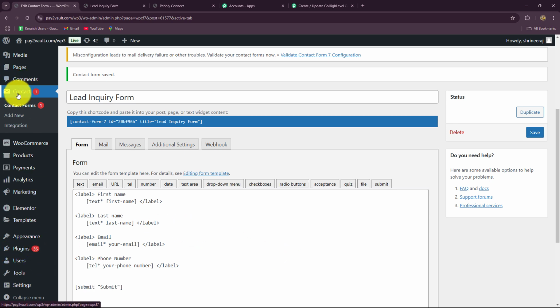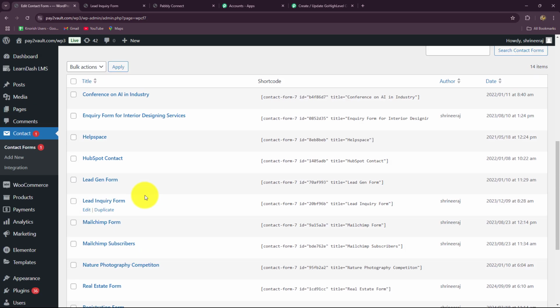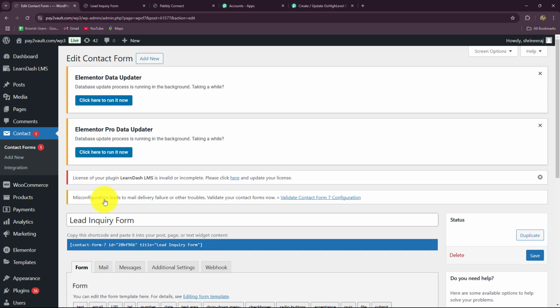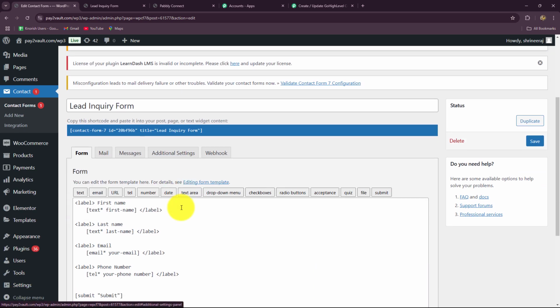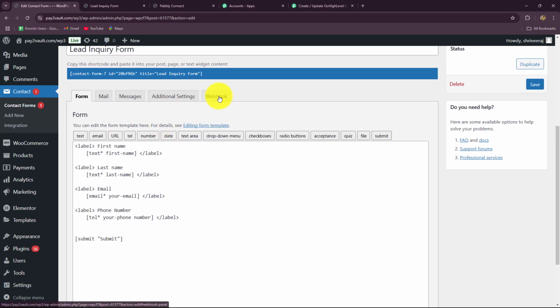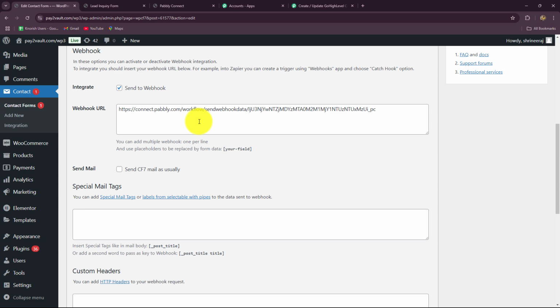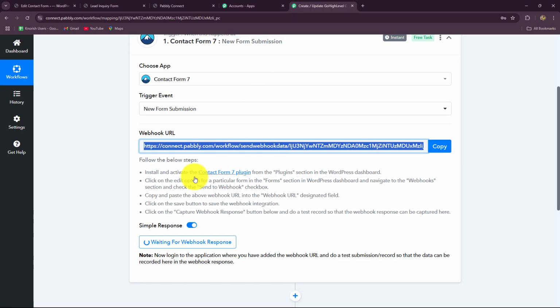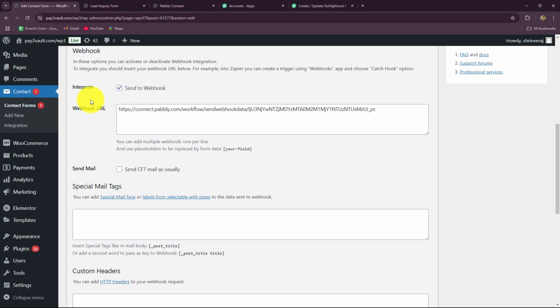Now I'm going to go to the forms. These are all the forms I have created for different purposes. For generating leads for my marketing agency, this is the lead inquiry form which I have created. Let us open that. In a similar manner, you have to select the specific form which you want to connect. After coming to the form, you have to go to the webhook section. Here in the instructions it says that you have to check the box, integrate, send to webhook. I have already done that.